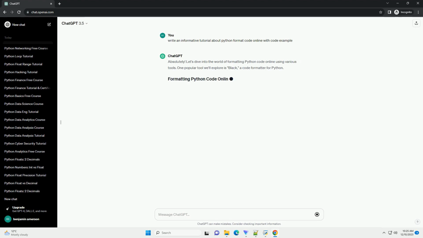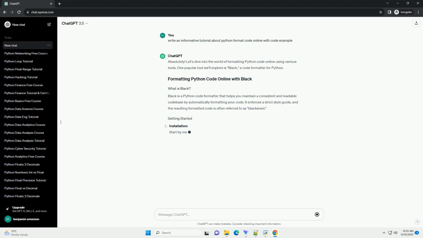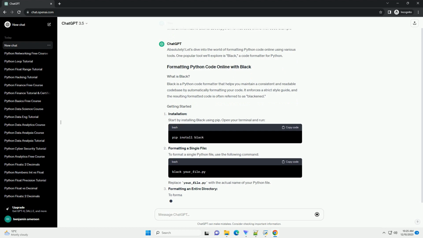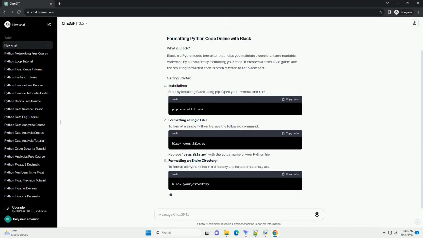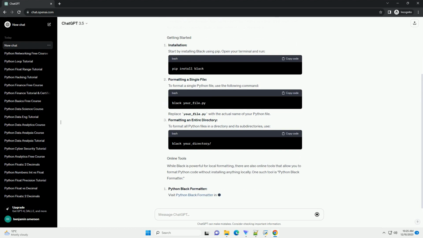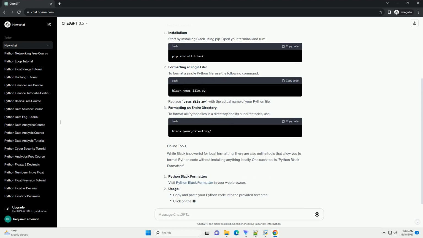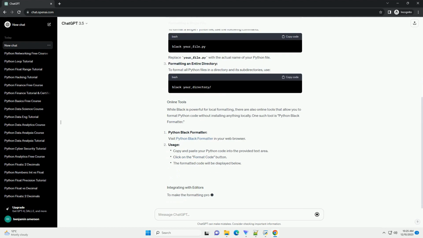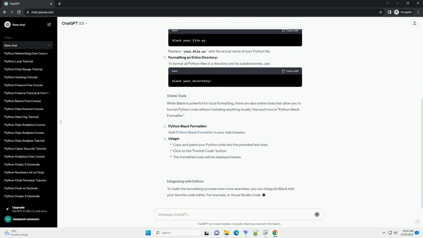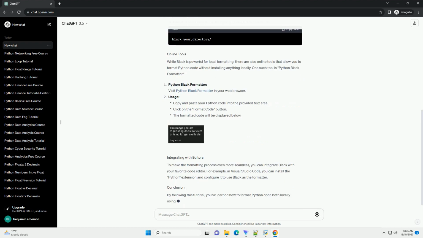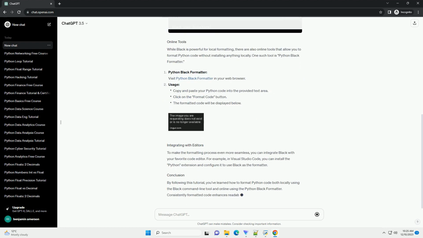Absolutely. Let's dive into the world of formatting Python code online using various tools. One popular tool we'll explore is Black, a code formatter for Python. Black is a Python code formatter that helps you maintain a consistent and readable code base by automatically formatting your code. It enforces a strict style guide, and the resulting formatted code is often referred to as blackened.